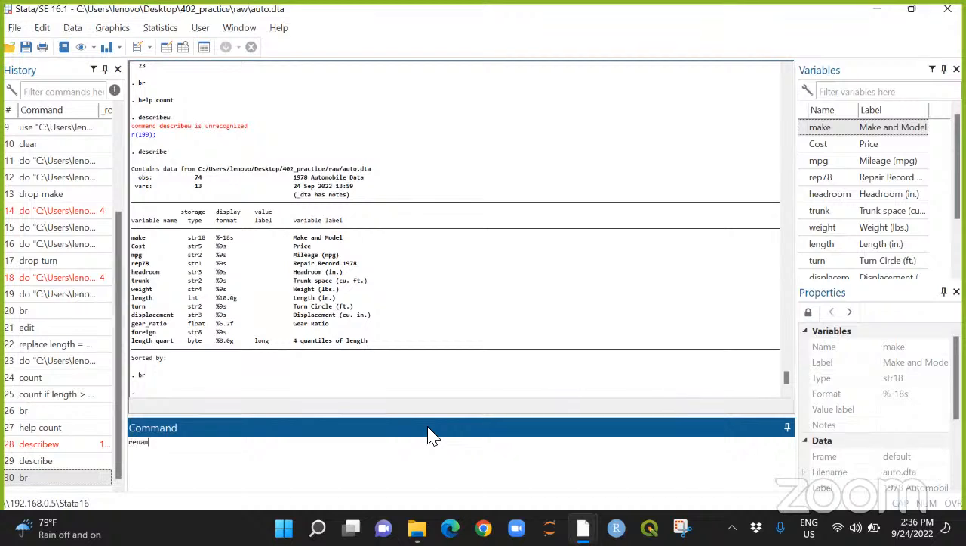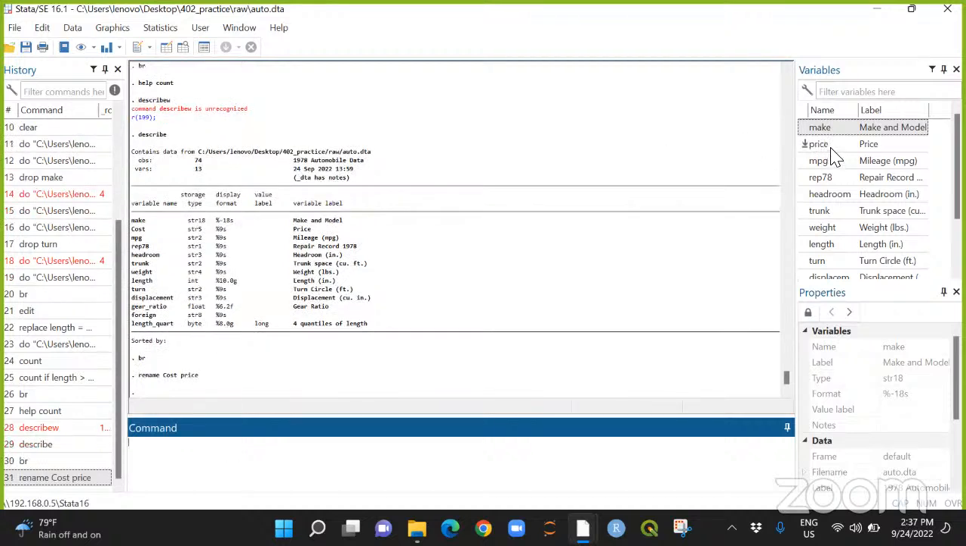So the way to rename is that we write rename, then the name of the old variable. I write capital C. Now please notice that you don't need to write the complete thing. You can just click on tab and Stata will complete it for you. Rename cost and I call it price. Fine. When you do that, see, this thing changes automatically, right?